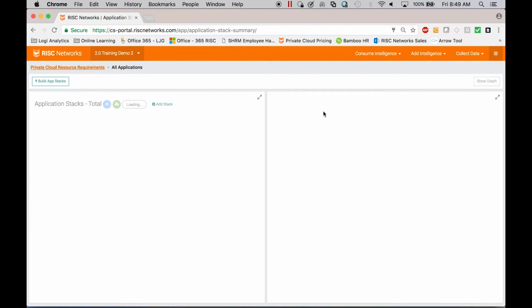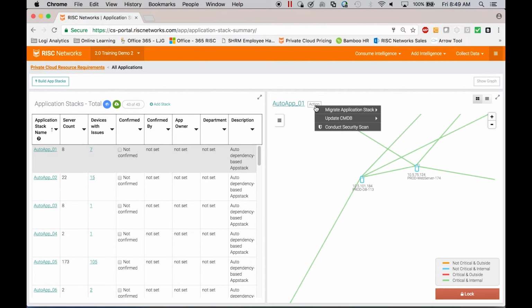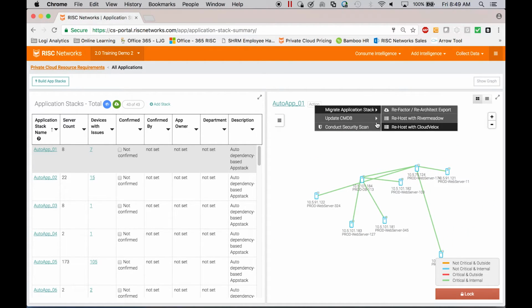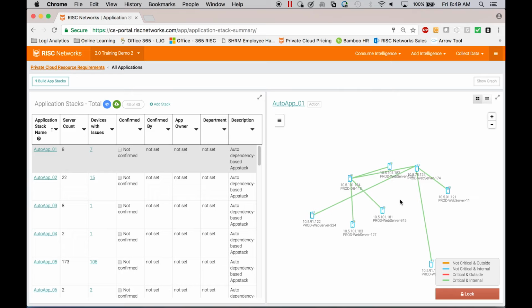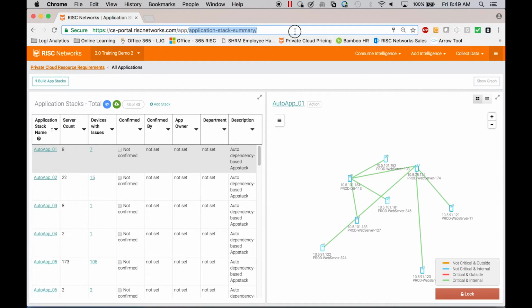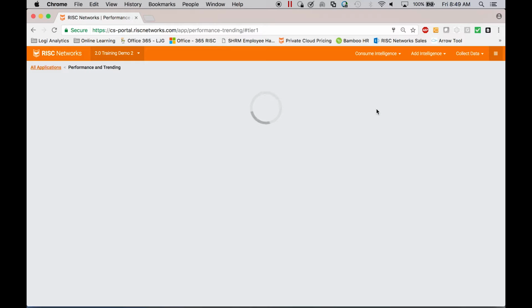Ultimately, then you may want to migrate an app, or you may want to take some action on an application, so I'll show you that. I can quickly come in here and there's an action button, so I can update a CMDB. I can export to a migration tool like RiverMeadow, CloudVelox. I can update CMDB, etc. So I can take actions on this. Obviously, you guys are the ones who are going to be taking those actions with that customer.